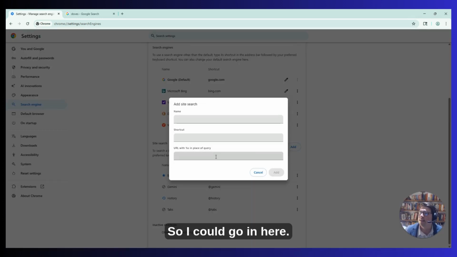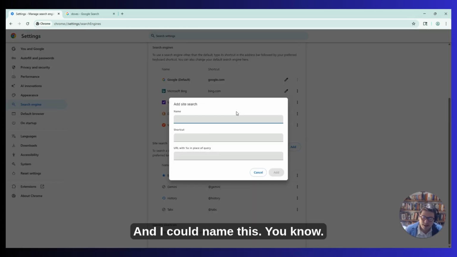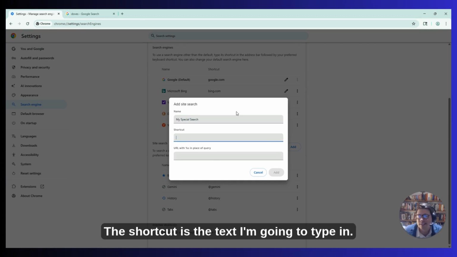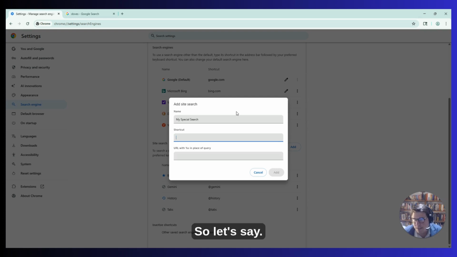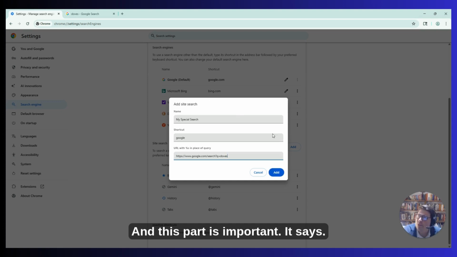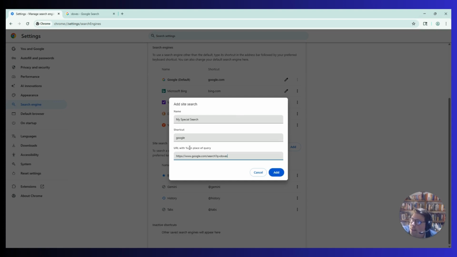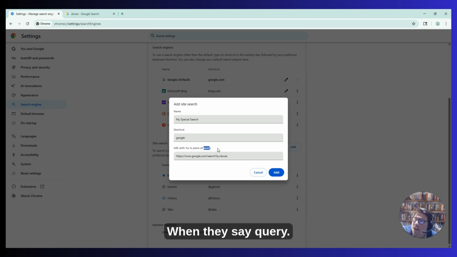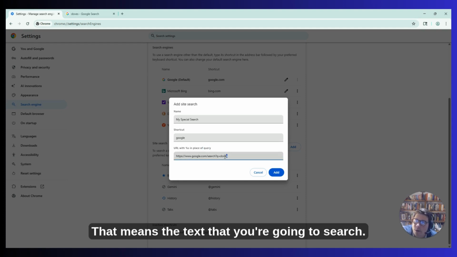So I could go in here and I could name this my special search. The shortcut is the text I'm going to type in. So let's say, now Google, we'll say I'll use Google, and then I'm going to put in my URL. And this part's important. It says put this %s in place of the query. When they say query, that means the text that you're going to search.